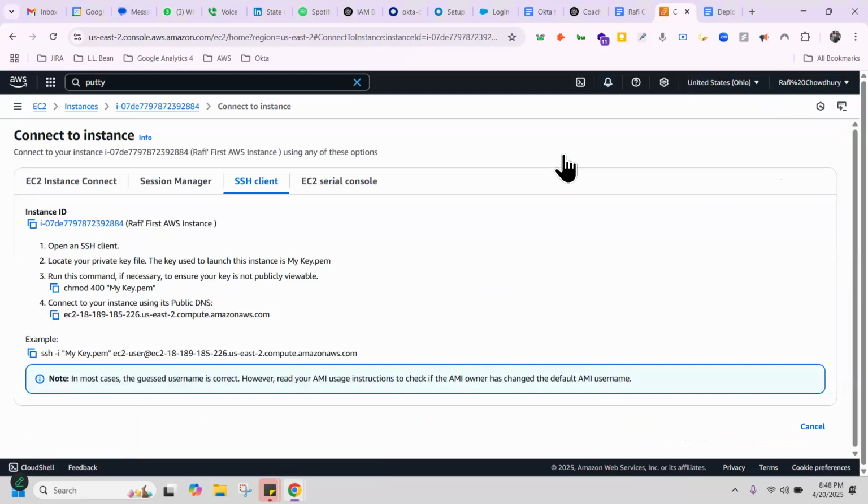Perfect. So here you can see EC2 Instance Connect, Session Manager, SSH client. Basically, if you had, for example, a Linux-based machine or a Mac, you just have to run the SSH command you see in the example. But it's not in this Linux-based operating system, so what we'll do is click on EC2 Serial Console, the last option.